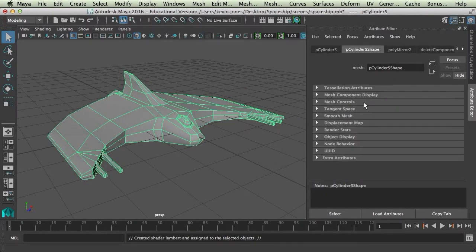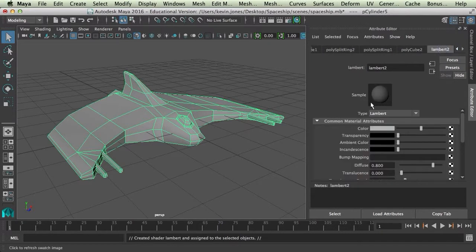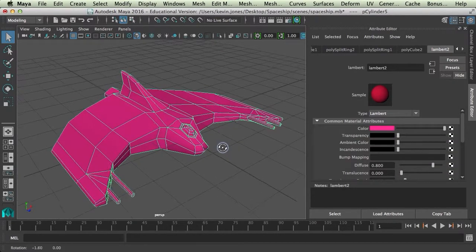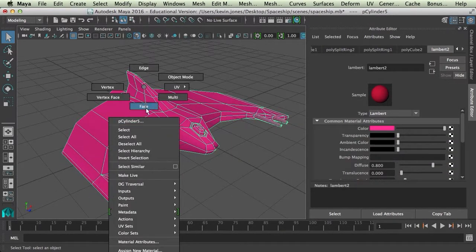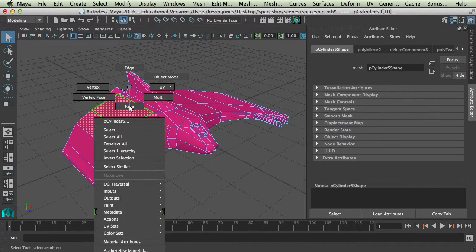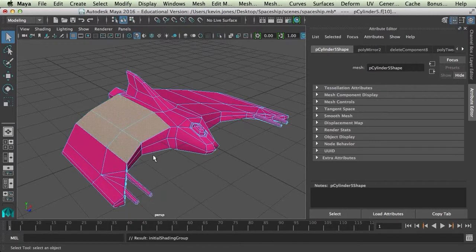I mean, you can't even go in and... I should have deleted my history first. There we go. So I can add whatever color I want to this. I can make a hot pink ship if I wanted to. I can even go in on a per face basis and assign a material. Sorry, that was Lambert 1 again, off of the bottom.